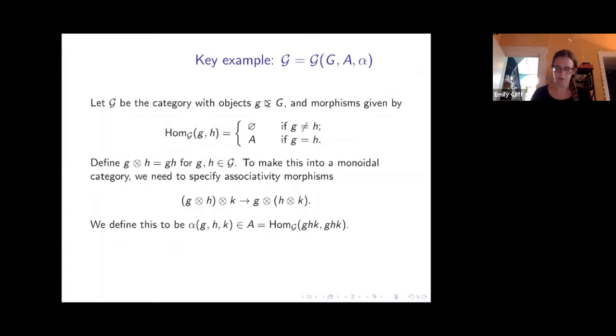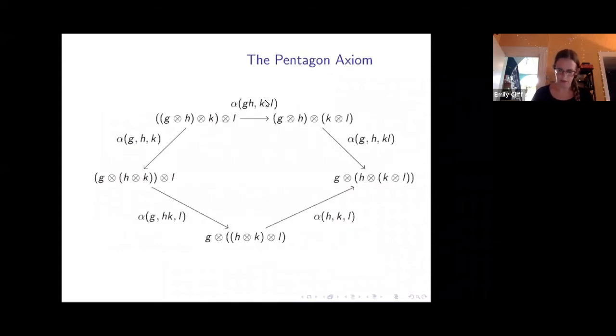Well, associativity morphisms in a monoidal category should satisfy the Pentagon axiom, which I'm going to draw on the next slide. For many of you this will be familiar, but for those who haven't seen it, the important thing to see is that over here we have four objects, G, H, K, and L, tensored as far to the left as we can. And over here, we have four objects tensored as far to the right as we can. And there are two ways of moving the brackets around using our associator.